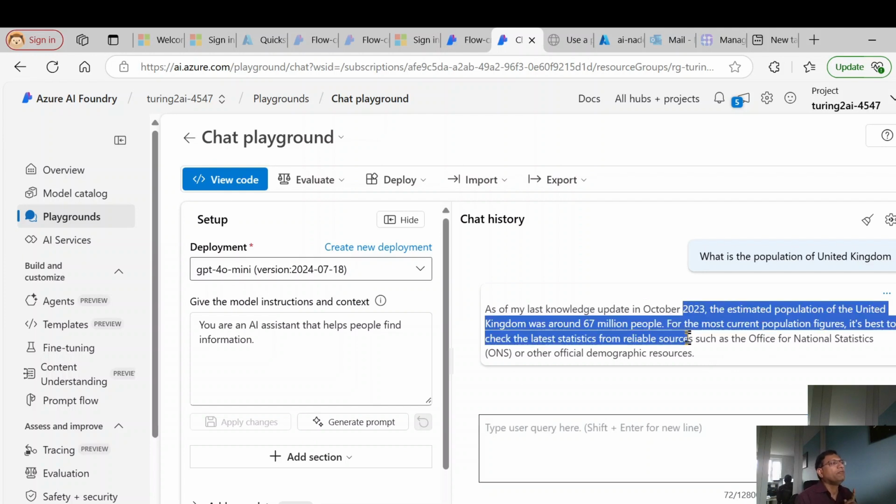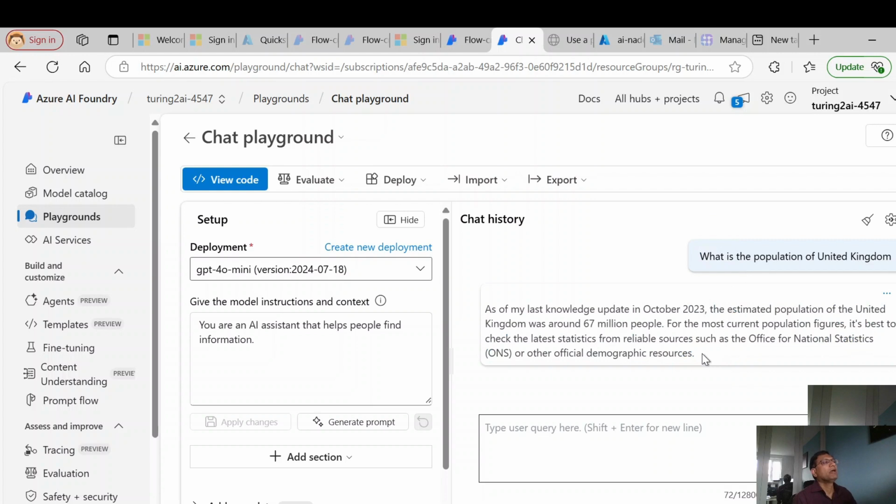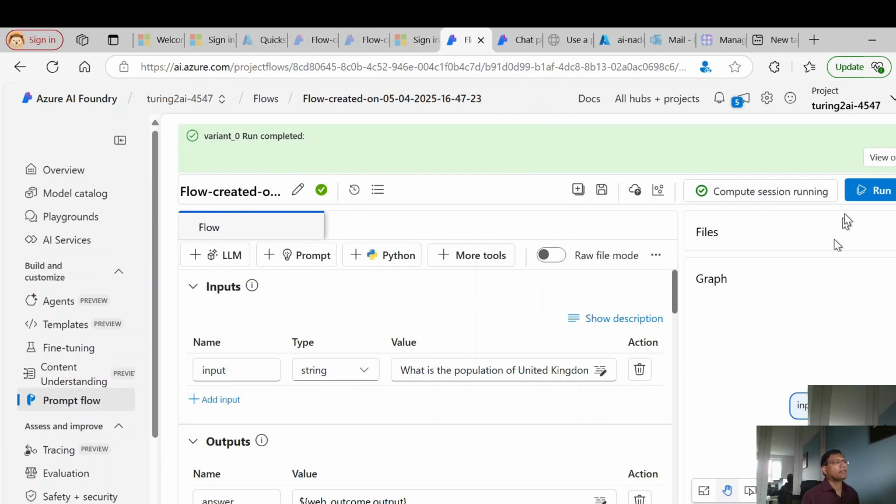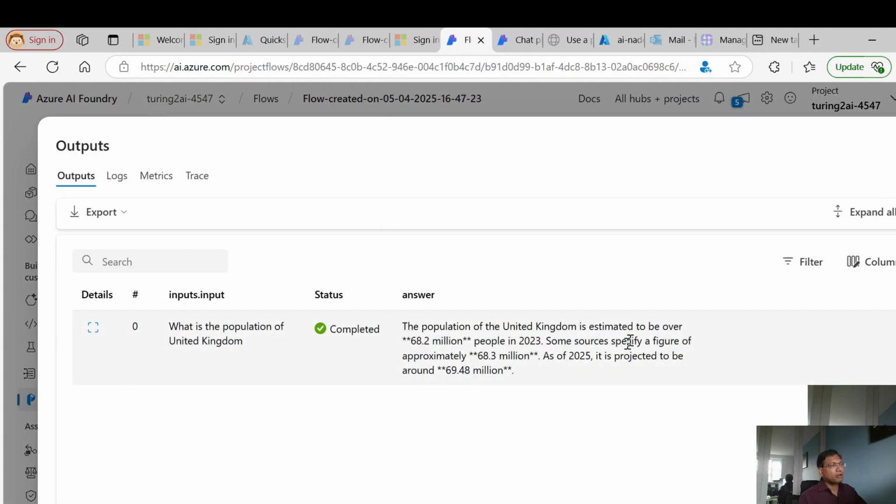It is only giving you the October 2023 outcome because that model is trained up to 2023 or before. It does not have the information of 2025. So once you do the SERP API, which goes to multiple, let's say, more than 10 results, it takes those 10 results and passes them through the LLM, then you get a more crisp answer, right? And that is the answer you get, right, as of 2023.